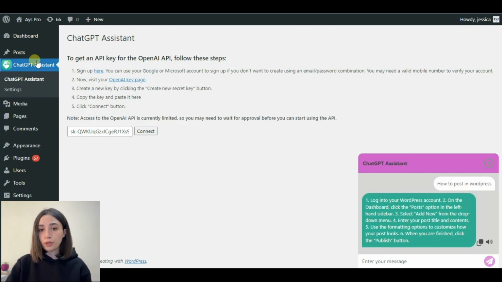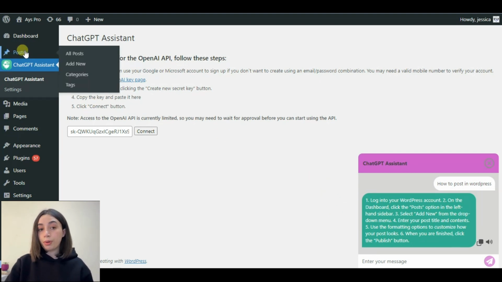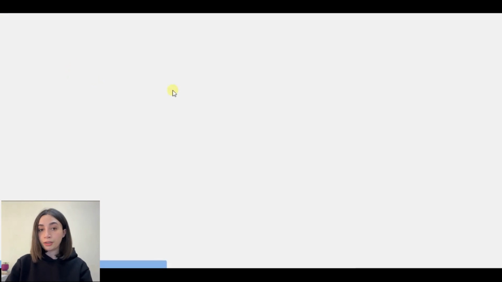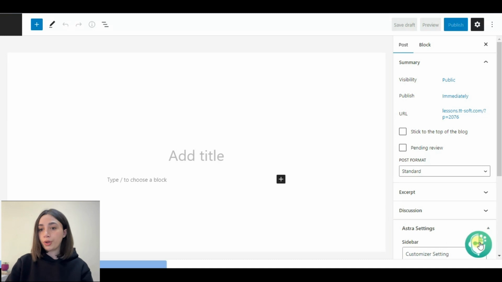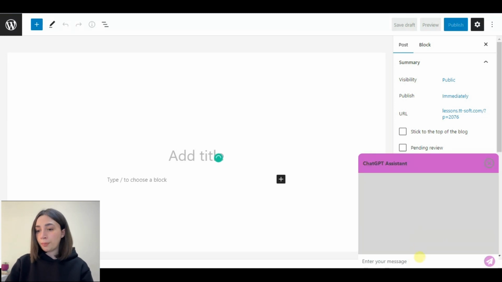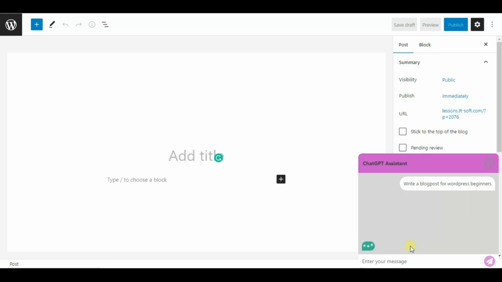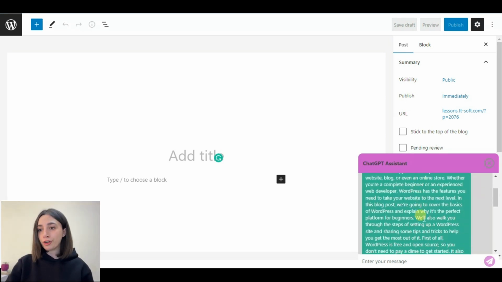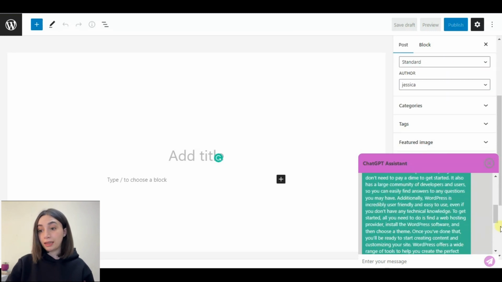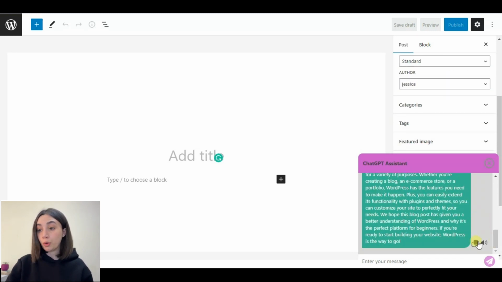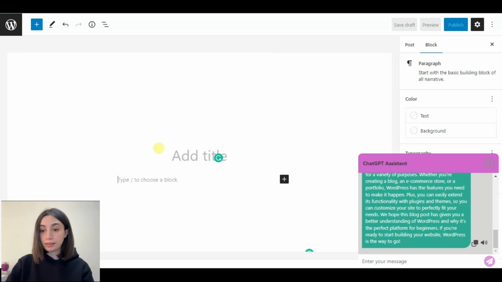And now let's also see how the plugin works for posts. So let's, for example, click on add new and try to make a new post, and let's ask the plugin to write a post for us. So let's search: write a blog post on WordPress for beginners. So as you can see, within several seconds, it literally generates a post for you, which you can now copy and paste in your WordPress post.